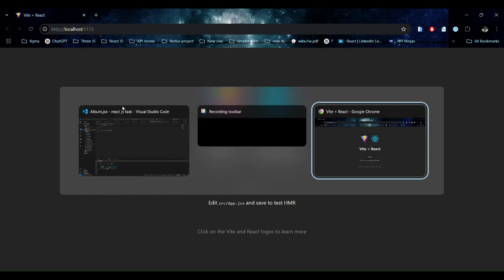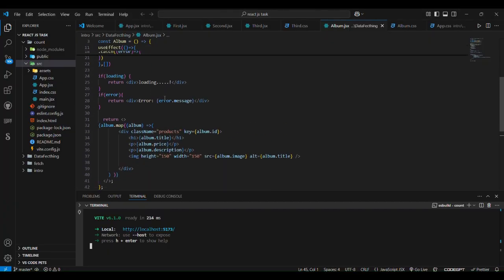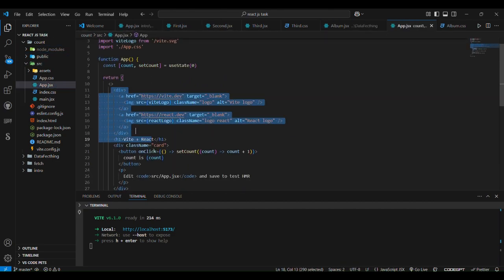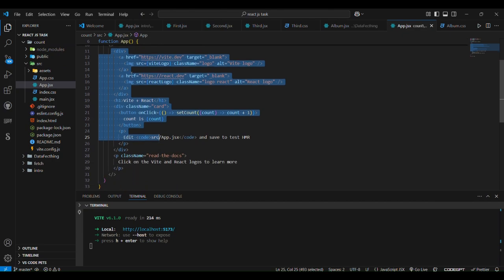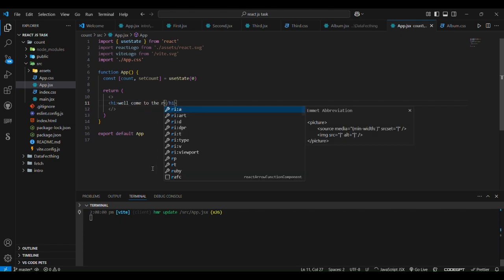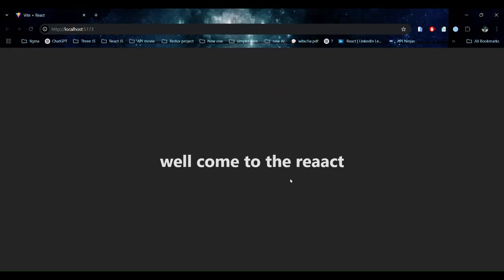I can show you one thing. We can go to app.js. Here all the content comes by default with the React.js app when we download it. Then we can remove all those things and add an H1: welcome to the React.js. You can see the app is successfully connected with our web page.